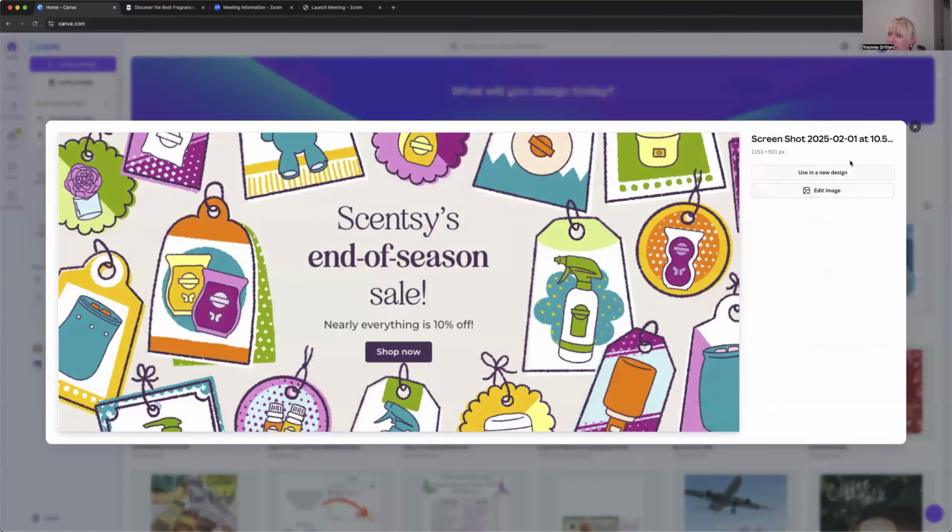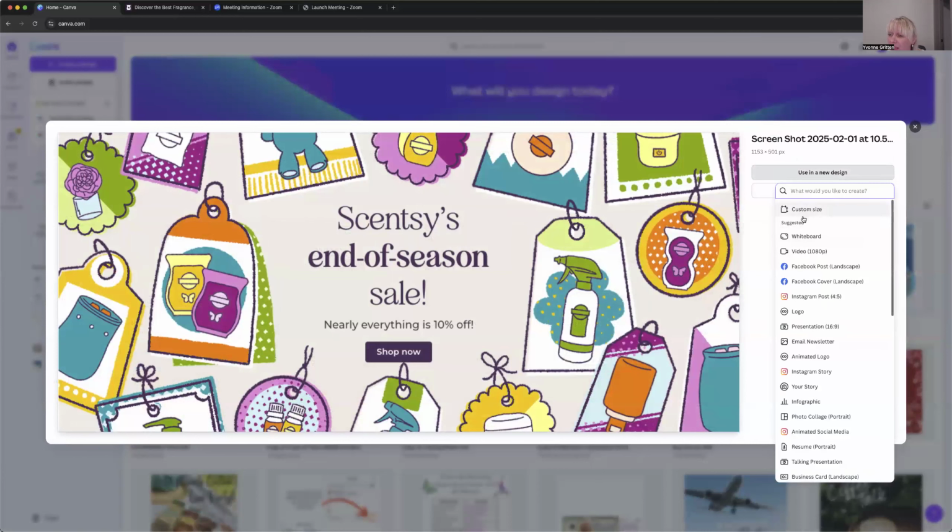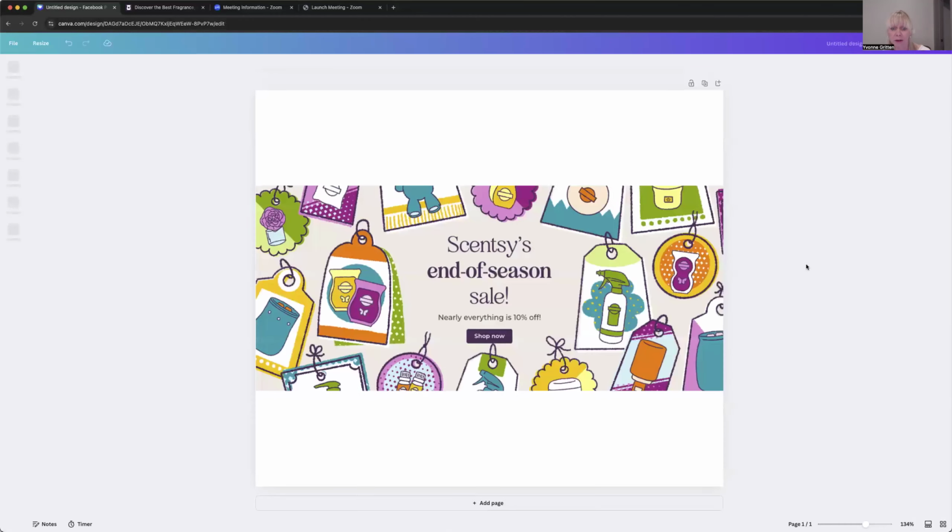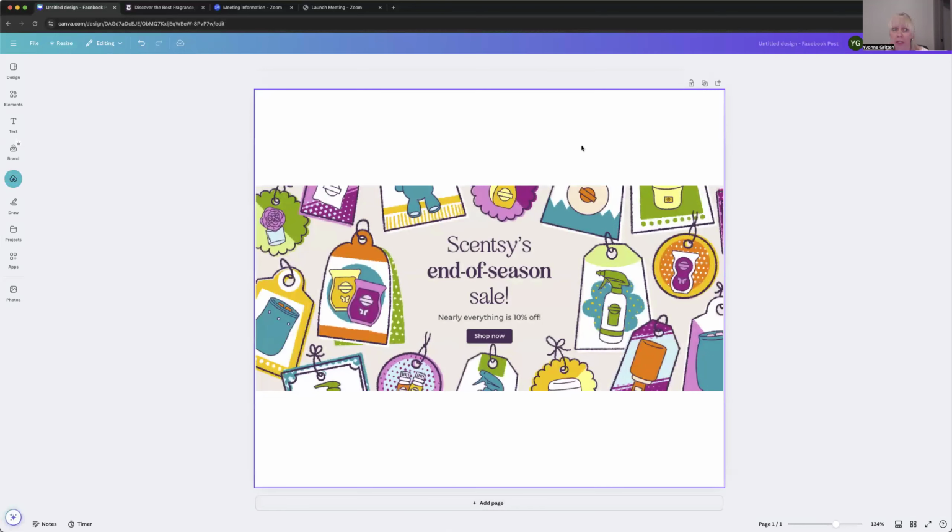It's going to say, do you want to use it in a new design or edit the image? I'm going to click on use new design. And then I'm going to click on custom. Well, I'm going to click on Facebook post because I want it to be the size of a Facebook post and it will automatically resize it for me. Click there. And now you can see that I brought it into a Canva document.